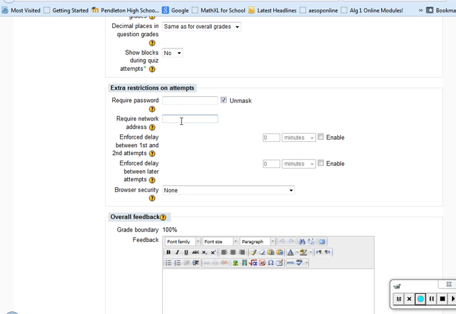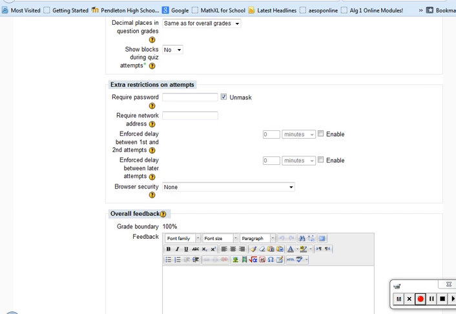And here's where I've got the, I always input a PSD specific network address that only allows work from within a district computer on tests only. And that's where you would enter that. And I can show you what it is, it's always the same, and that's where you put that in.